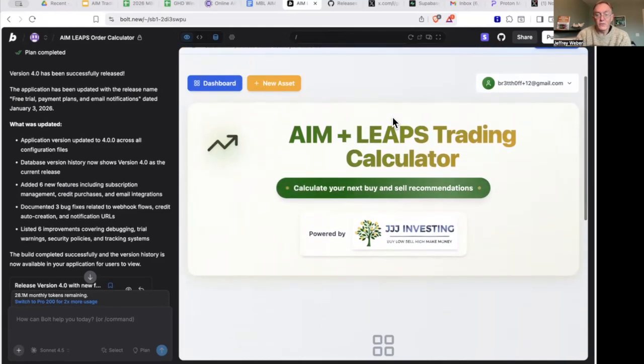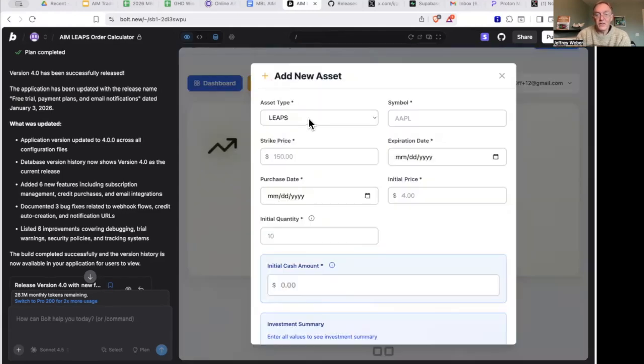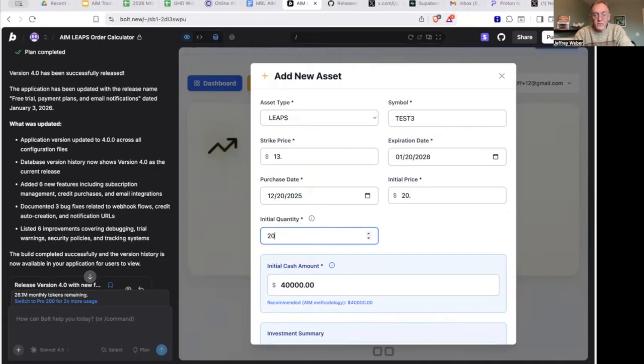All right, so let's do a new asset. We'll do this again. We'll do LEAPS. I'll make something else again here. And we'll put this in. We'll say the purchase date was last year. We'll give it a price. Okay, and we'll give a quantity of 20.